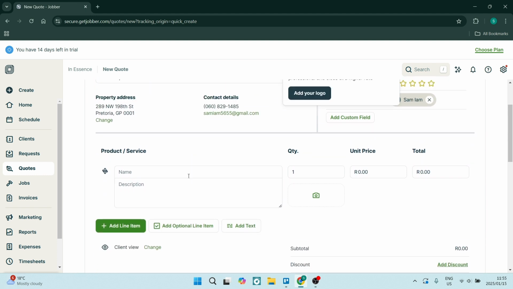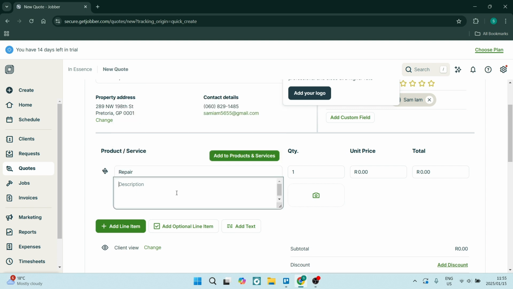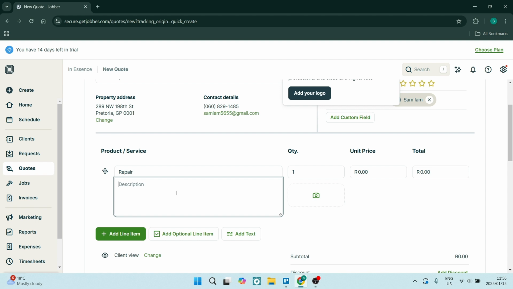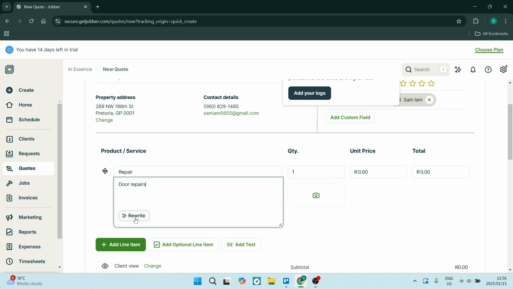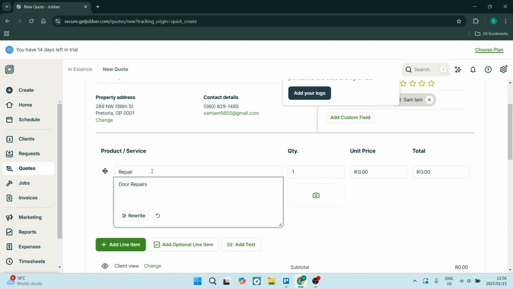Over here, just at the bottom, you'll be able to add the product or the service that you are selling or that you are quoting for. So just for example, you can say repair, and you can actually give a description over here. So let's just give it a short description. You can also use their built-in AI to actually rewrite all of your titles, descriptions, and everything else.